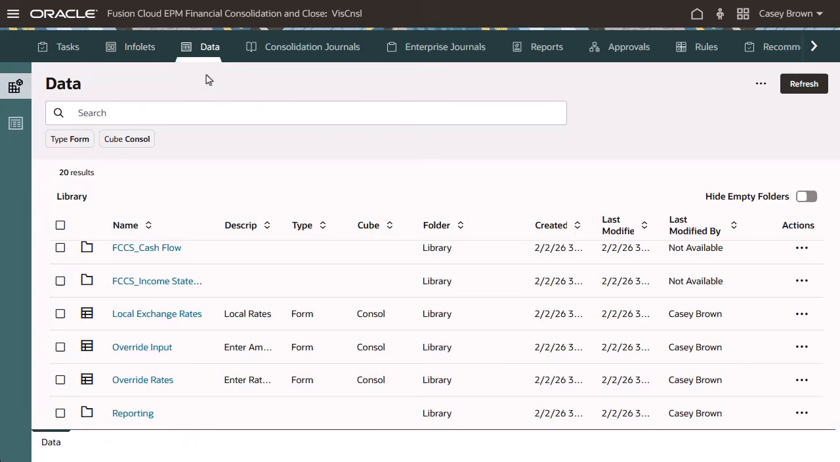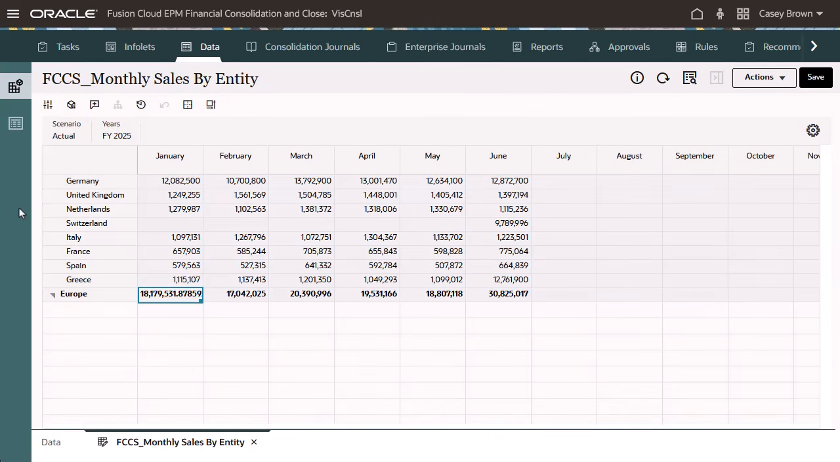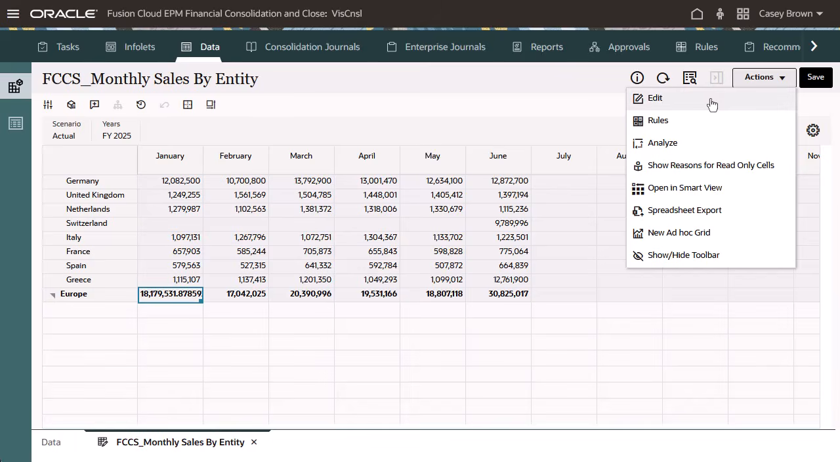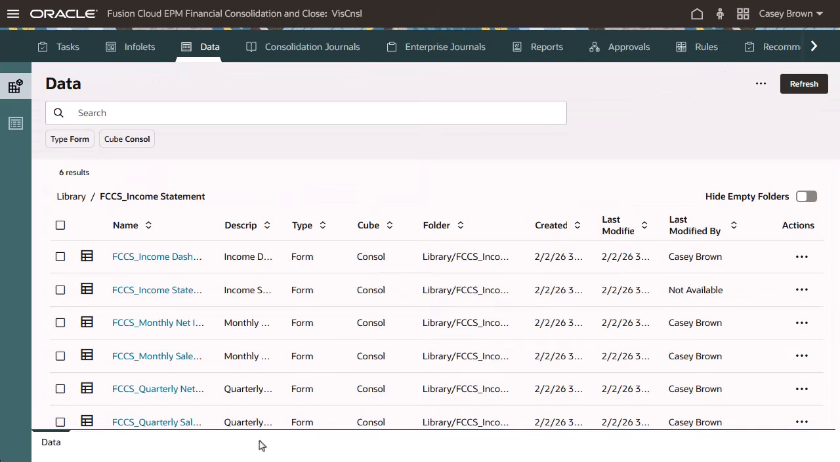Select Data to view and enter data in structured forms that an administrator has created. When you create an application, the system provides predefined forms, which can be modified by the service administrator and power users. If you have the proper permissions, you can edit forms. Service administrators and power users can create additional forms and folders as needed, and assign permissions.